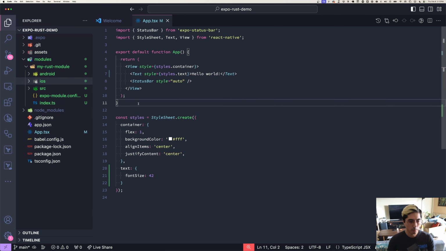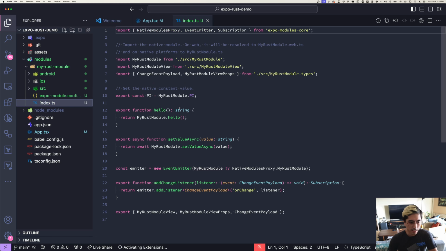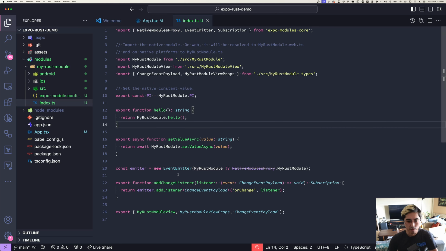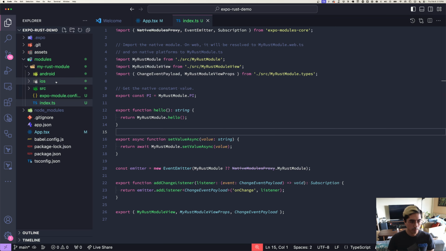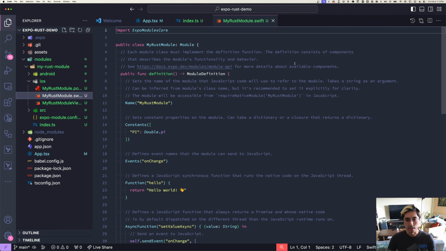Let's talk about the boilerplate that they give you and how that works, so that you can understand the Expo module system a little bit. But basically in the index.ts, I have these functions that are available to the JavaScript side of things. So for instance, I can call hello, and that's going to return something. That's part of the boilerplate as well. So if we look at the iOS folder and we look at MyRustModule.swift, you can see that they give you some functions out of the box. Here's that hello function. It returns hello world with a waving hand.